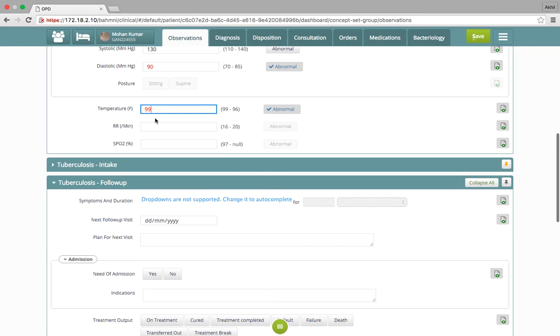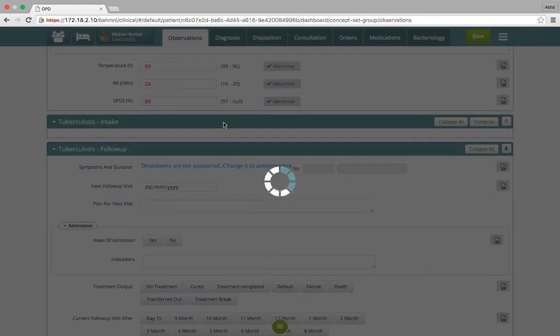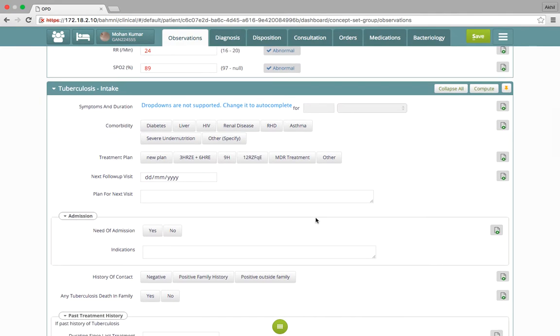Say the temperature for the patient recorded is 99 and respiratory rate is 24. Say SpO2 is 89. Now we suspect that the patient might be a tuberculosis patient, so we would start recording the tuberculosis intake template since the patient has come for the first time.